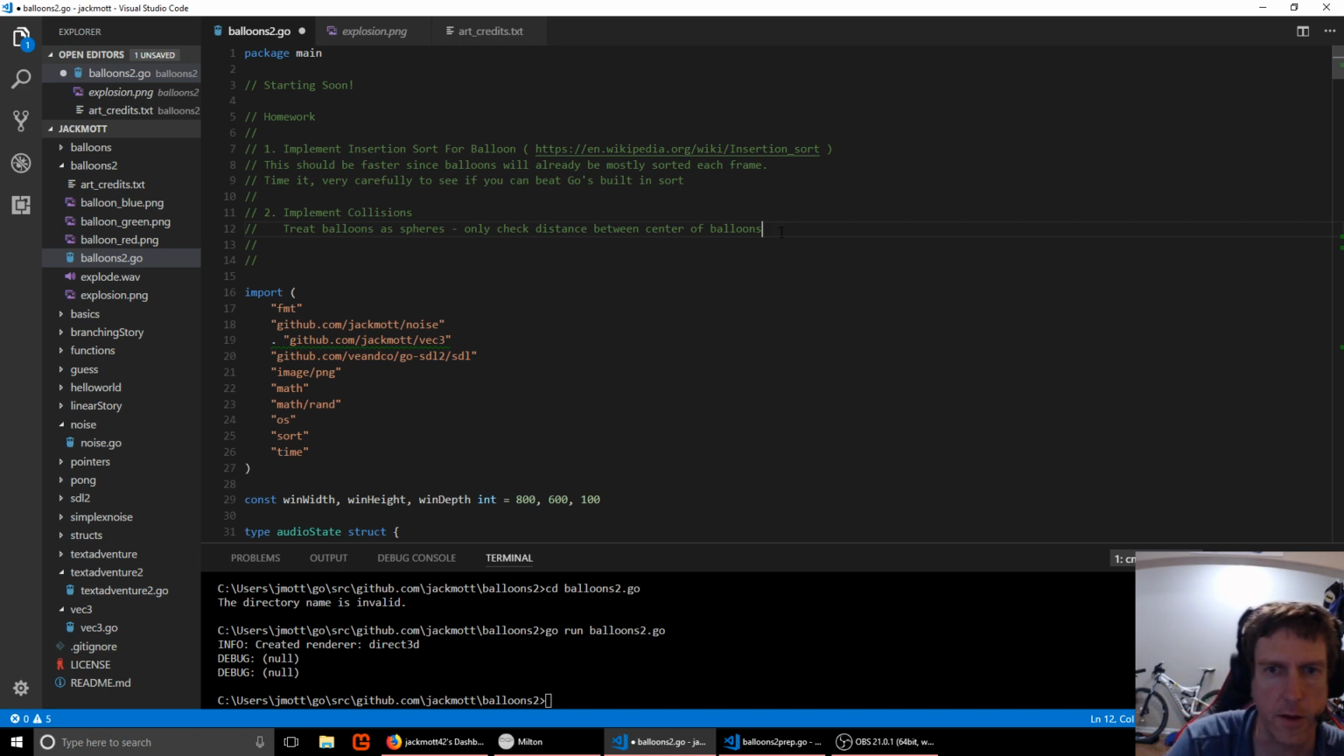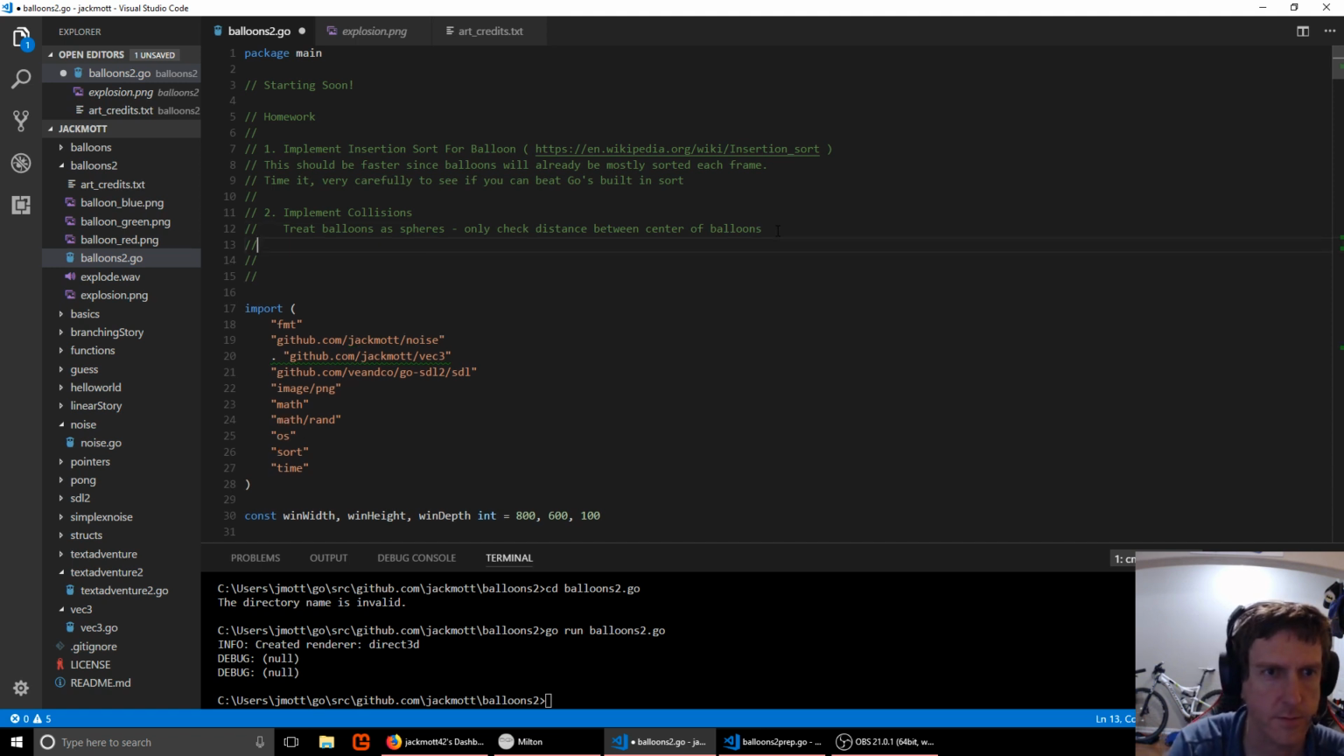Right, and if the distance is less than the radius of a balloon, you know they've touched. And something else you'll need to keep in mind: we've already got the Vector3 library function for computing distance, so you can use that. And then there's another idea you want to keep in mind.